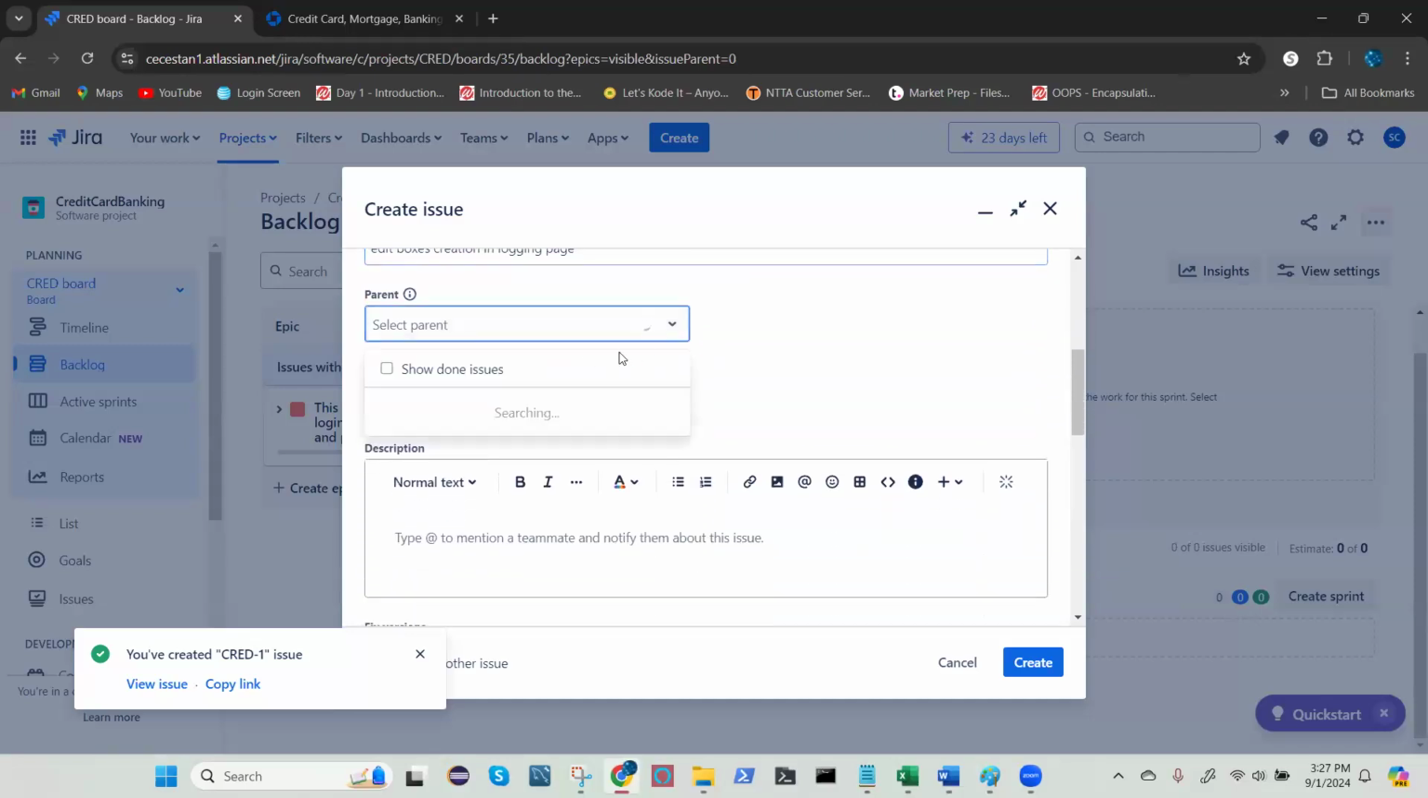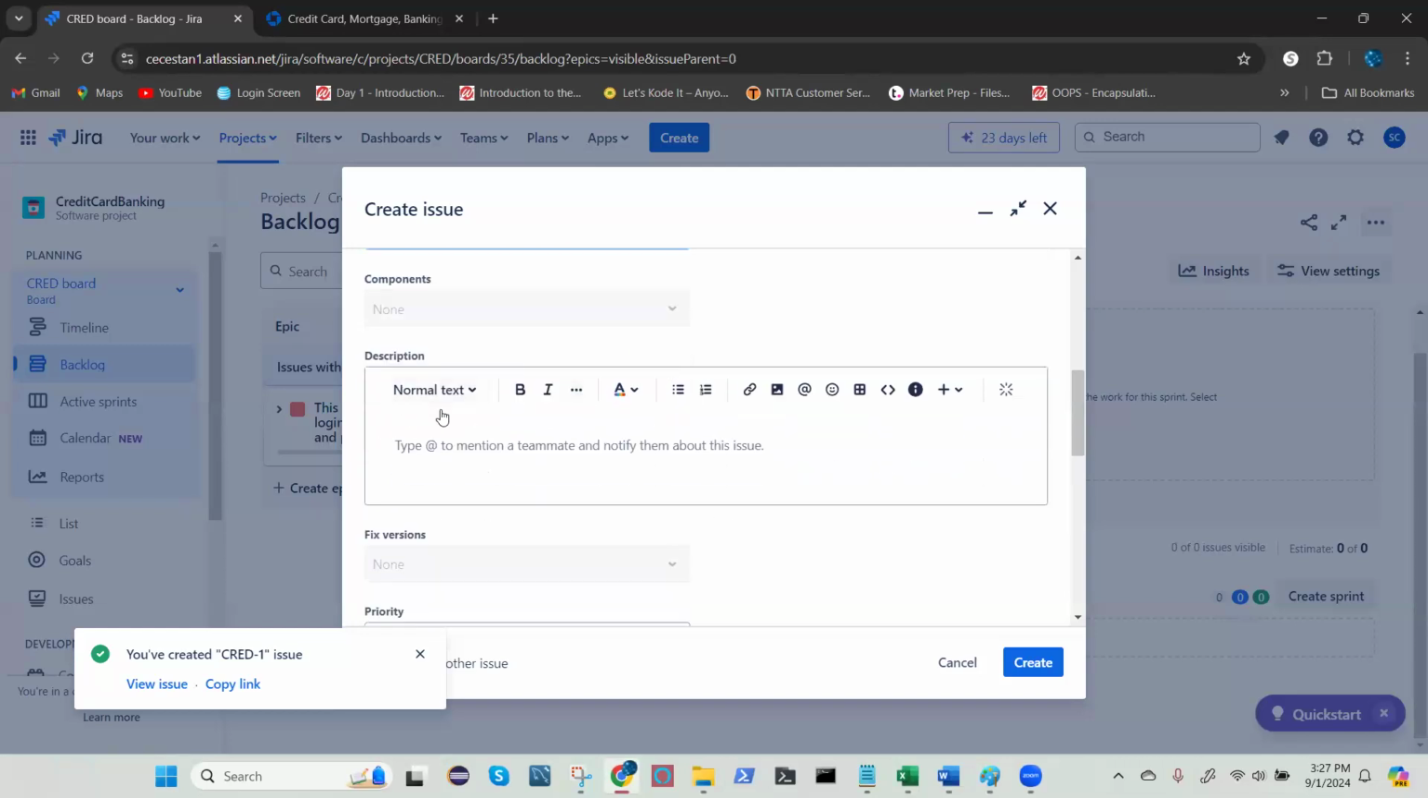Here, you see the parent has come out, which we wrote earlier as an epic. You say that's the parent. You are tying this user story to this epic. You see it wasn't there before, but you can see the parent is this epic. You can select the epic. Then the description, I will tell you more about the description. I will explain that to you, but should I do that today?